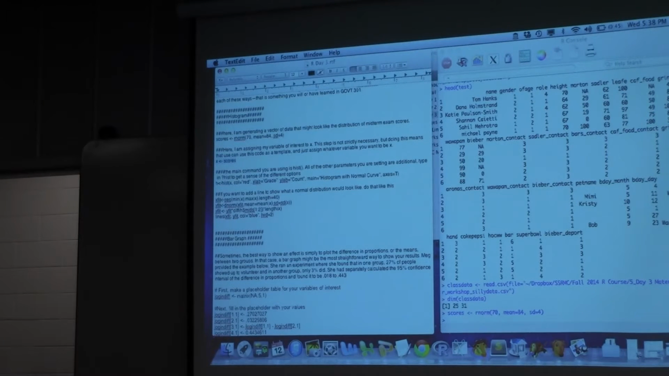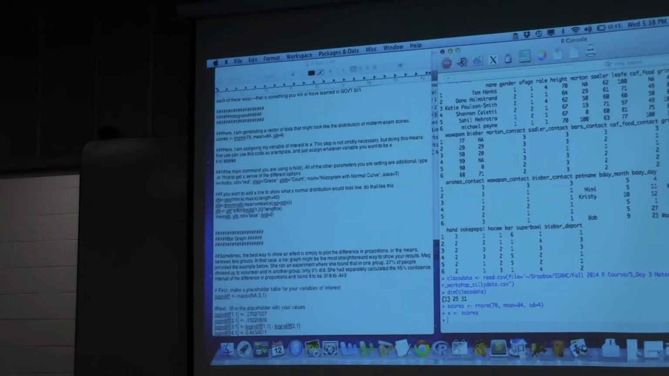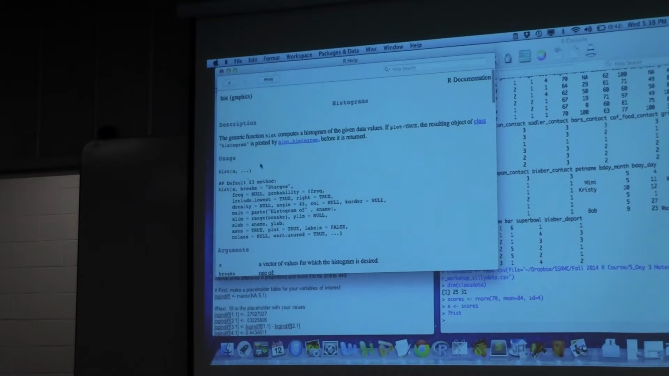The code I'm creating here is just a template, where whatever it is you want to make a histogram of, you can call X. So if you assign the thing you want to plot to X, you don't have to change your code all the time. And so the central command is this. It's the hist command. So if you do $hist, it'll pop up all of these different things that you have control over in terms of changing.